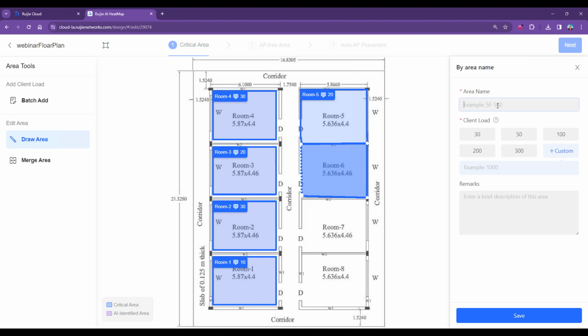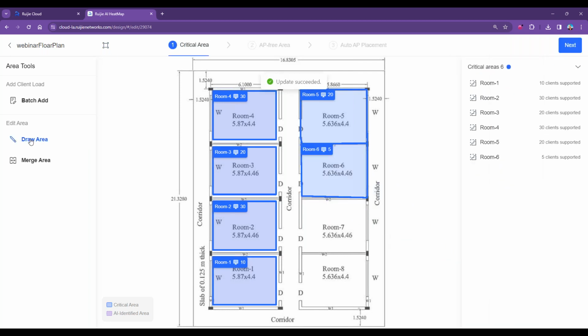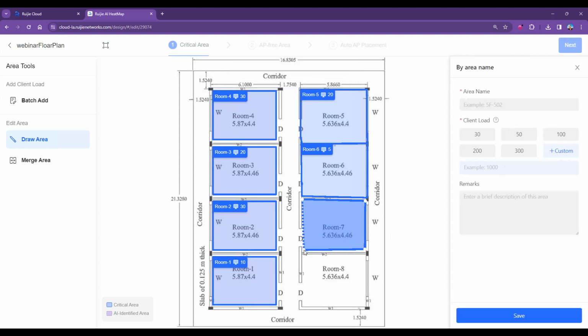Room numbers. For room 6, I'm going to customize the client load and write just 5. Then room number 7. Enter. I'm going to write an 8 for this room number 7.